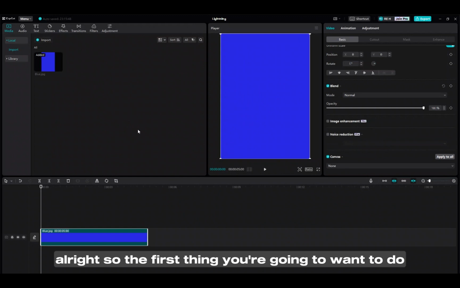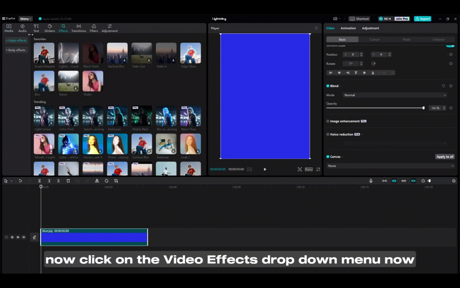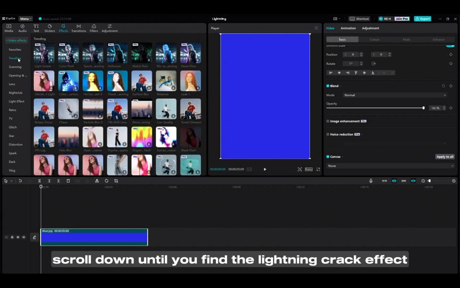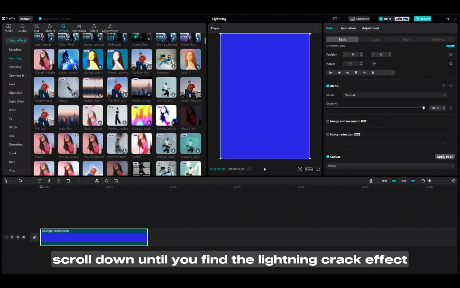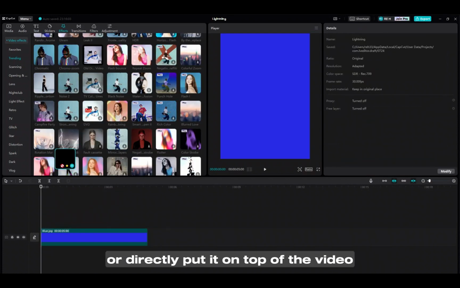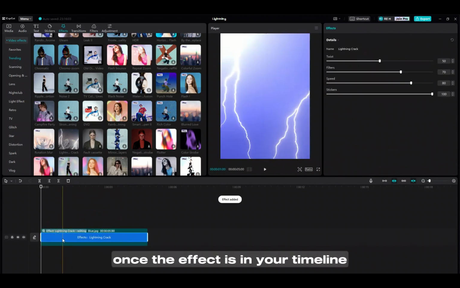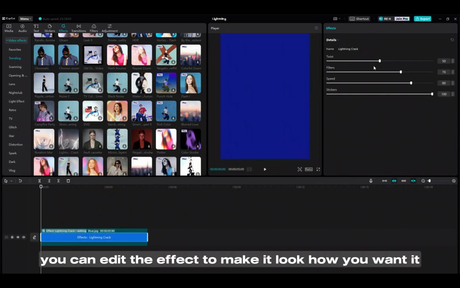Alright, so the first thing you're going to want to do is go to the Effects tab at the top left. Now, click on the Video Effects drop-down menu. Now scroll down until you find the lightning crack effect. From here, drag the effect to your timeline, or directly put it on top of the video you want the effect to show on.